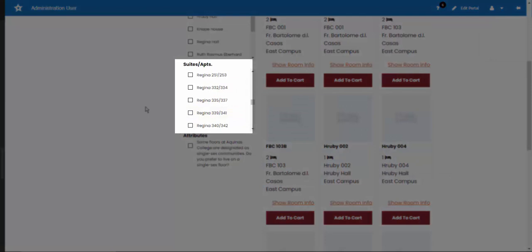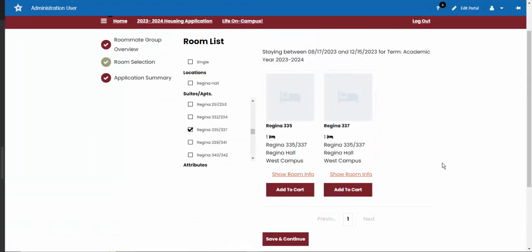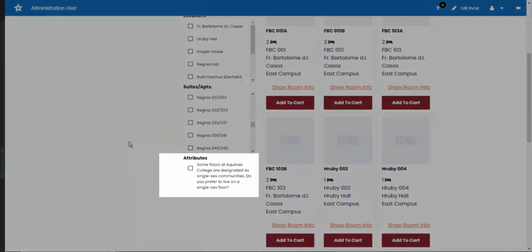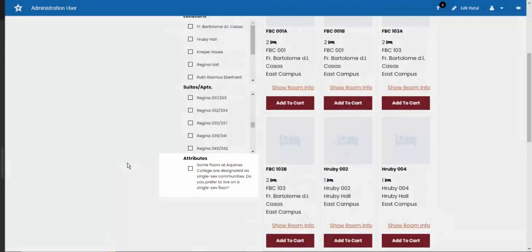Another way to search for rooms is by checking the suite and apartments box. You can see which rooms are suited together. For example, Regina 335 and 337, those 2 are suited, which means they share a bathroom. If I were to check this box, then those 2 rooms would pop up here for me to choose if I want to put me and Mike in them. And then another thing you can click is this attributes box for single sex floors, if it's important for you to live on a single sex floor.